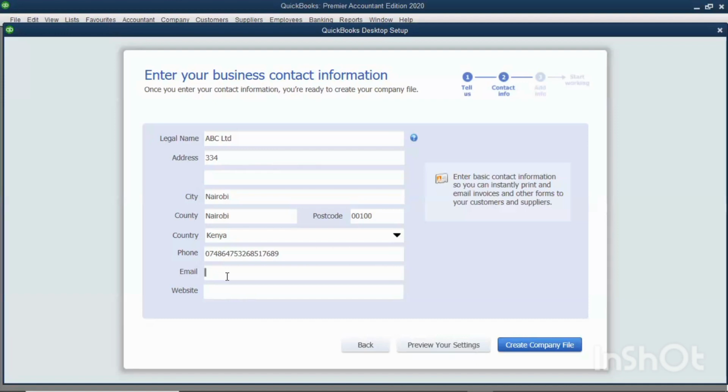So your email probably could be abclimited at gmail.com. Just an example. Then over here, you have the option for your website. If you have a website, you can key in, say, for instance, www.abclimited.com. Just an example. But you notice that this information that is required here is not mandatory.